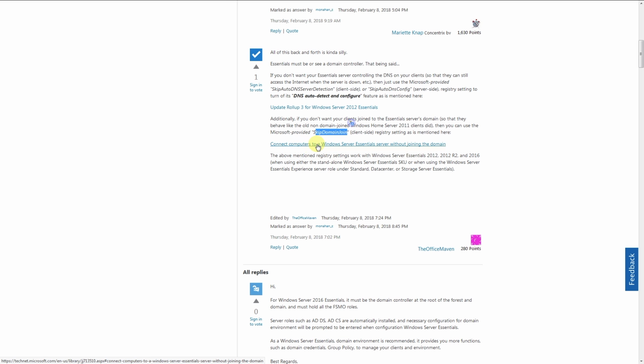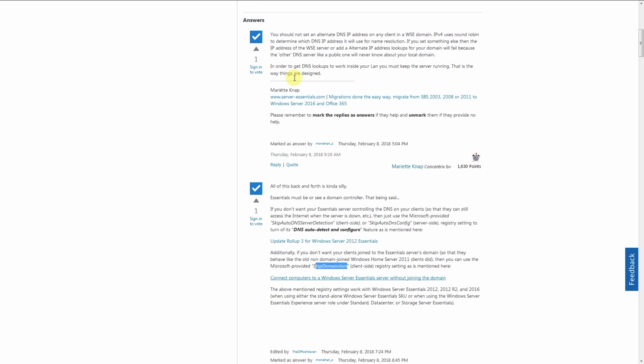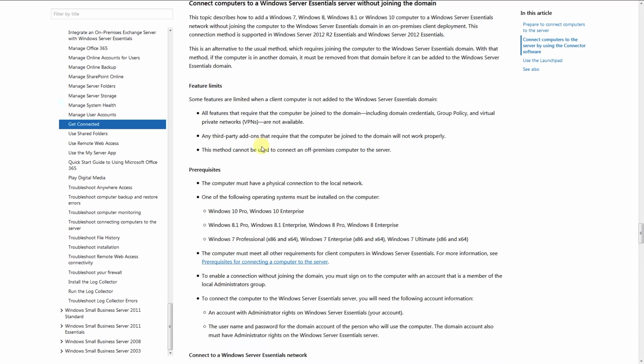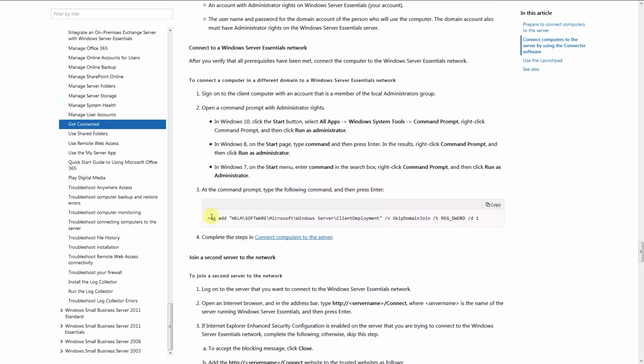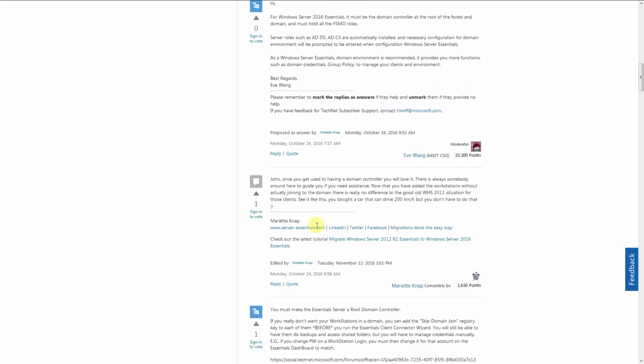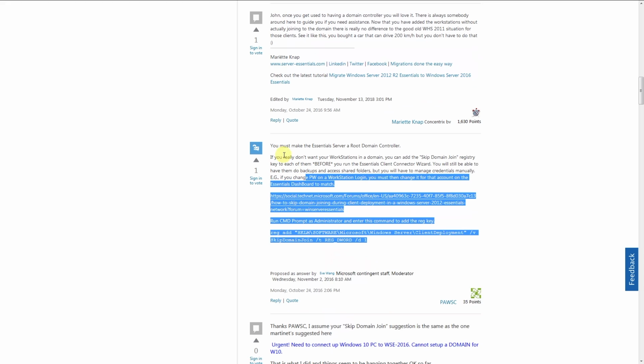And actually, there is a technet.windows.com link. Again, I'll provide that in the description, but there is actually a link to this. And this is the command you need to run right here. Basically, you can find the command in this reply here.